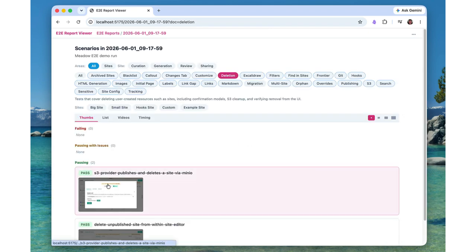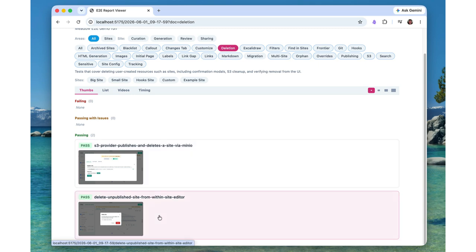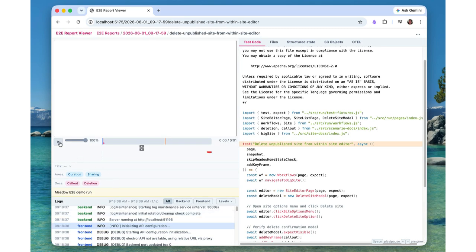And if you click one of these, it'll limit the scenarios to those that are associated with that category. So for example, here's a different scenario that we didn't look at before related to deletion.